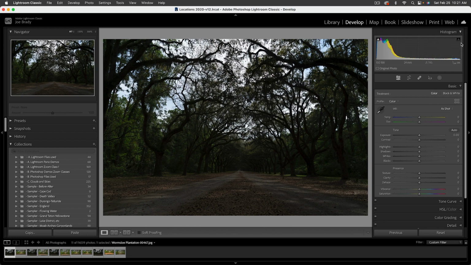Now, if we take a look up in here, my goal when I took this was to make sure I protected the sky so I could bring back any color or clouds that are there. And if you look up here at the top of the histogram, you can see that the highlight clipping warning, which is this little arrow here, is not lit up, which means there's nothing that's 100% white.